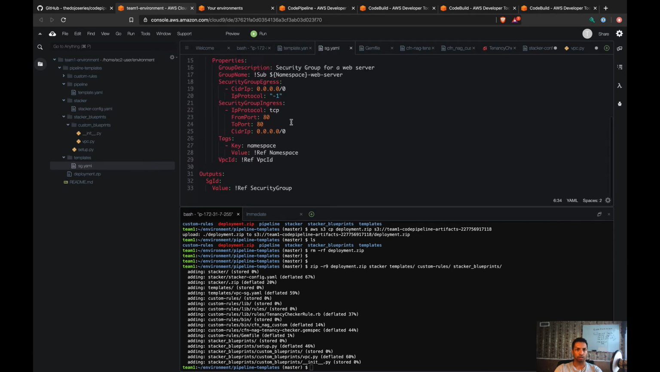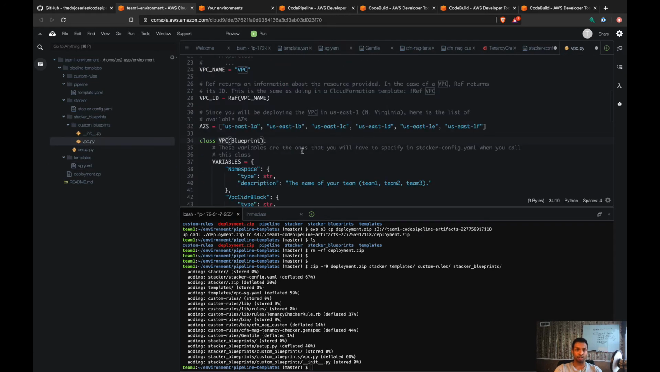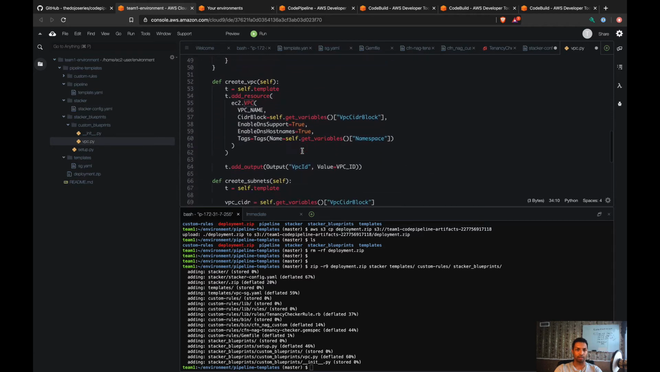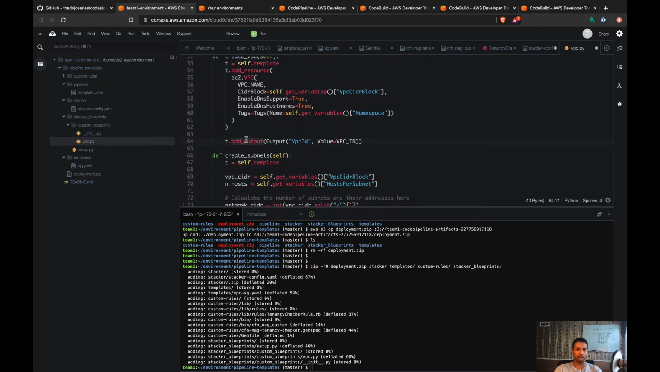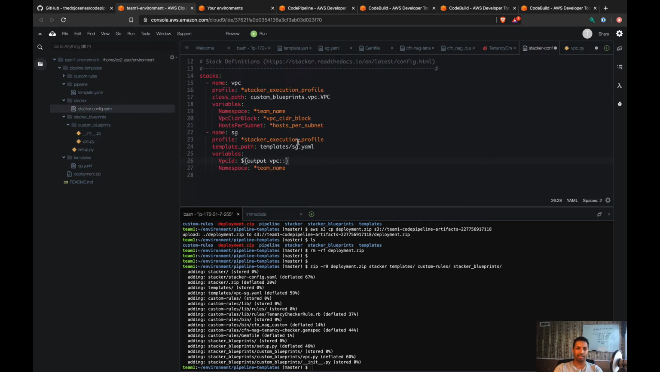So if you go back to SG, oh, sorry, not this one. It's actually our VPC class. There is an output. Yeah, you see here the output. So in the final template for the VPC, there's going to be an output section, and the first resource there is going to be VPC ID. So that's the name that we need to use in our Stacker config, VPC ID. Good, so that's how you reference outputs from one stack to the other.